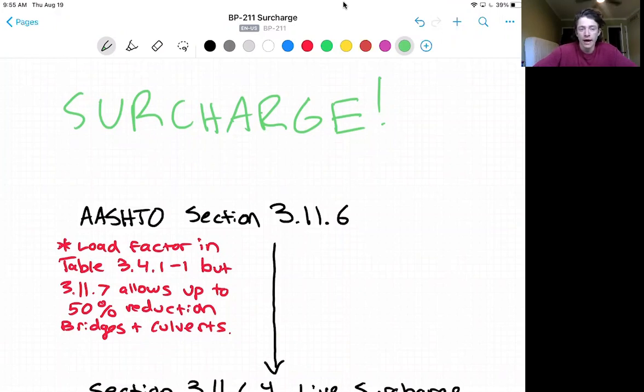So in AASHTO section 3.11 loads, you can also backtrack here to figure out what we're using for our active earth pressure that is explained in the basic design course. And in section 3.11.6, we will find our surcharge loads. Note that regarding load factors, you can use table 3.4.1-1 to find the load factor for various service, strength, and fatigue uses.